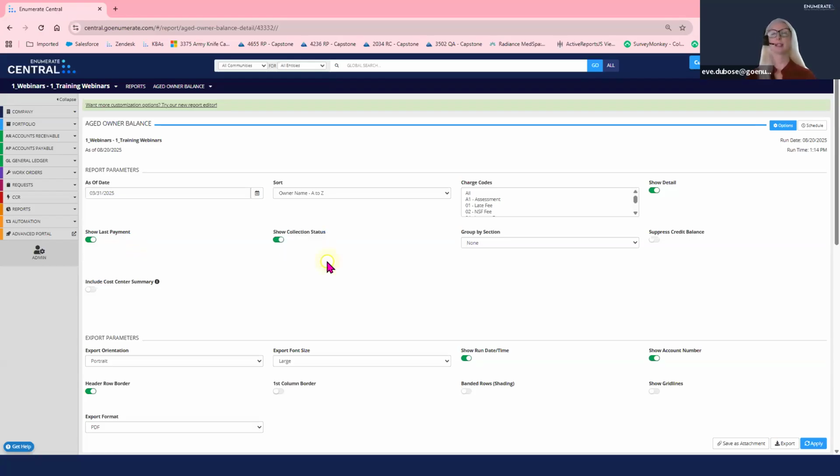That may help me understand maybe why their balance is what it is. If you're using cost centers, you can include cost center summary. I am not going to turn that on. I'm also not going to turn on suppress credit balances.